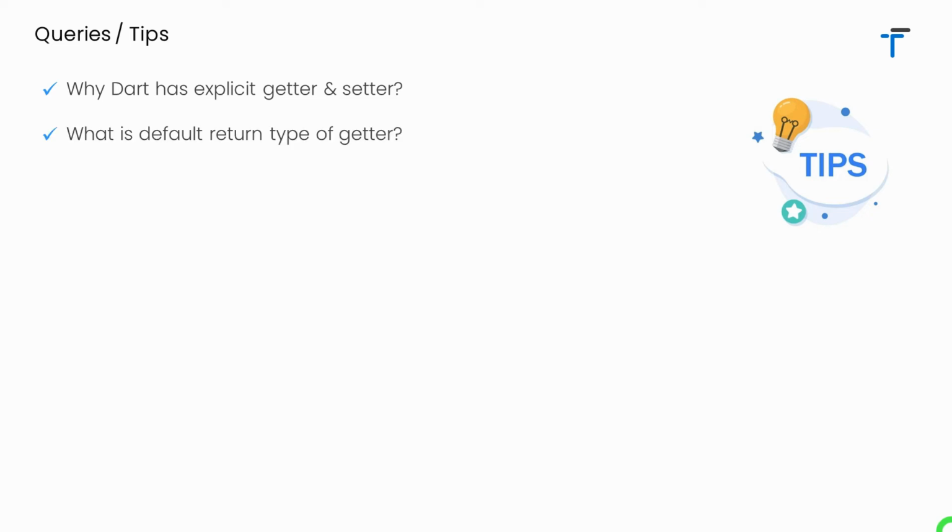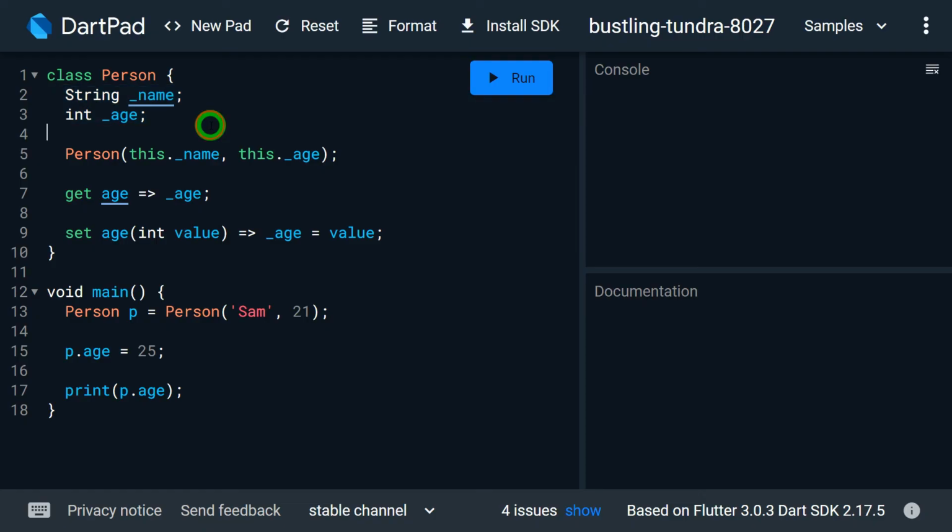The second doubt which is commonly asked is: what is the default return type of a getter? It means if I'm not defining a return type for the getter, what is the default? Let's understand this practically. We have a class called Person that has two private fields, _name and _age. Then we have a constructor that gets the values, and we have a getter. Let me click on the getter called age. As I click here, you can observe the documentation says that the return type of this getter is by default dynamic. So whenever we define any getter, the default return type is dynamic if you are not specifying it explicitly.